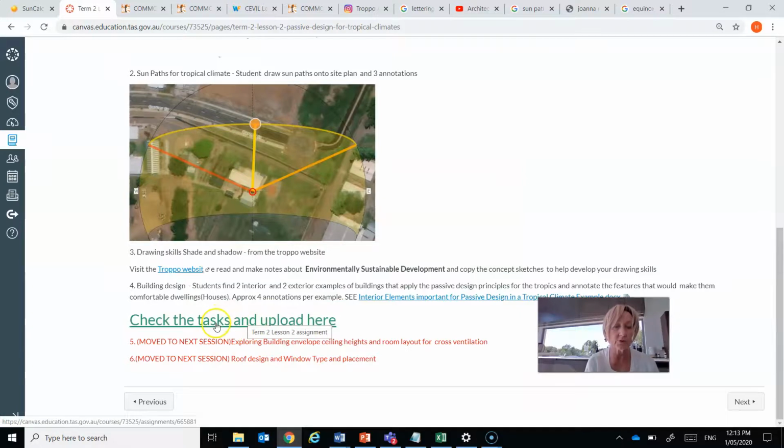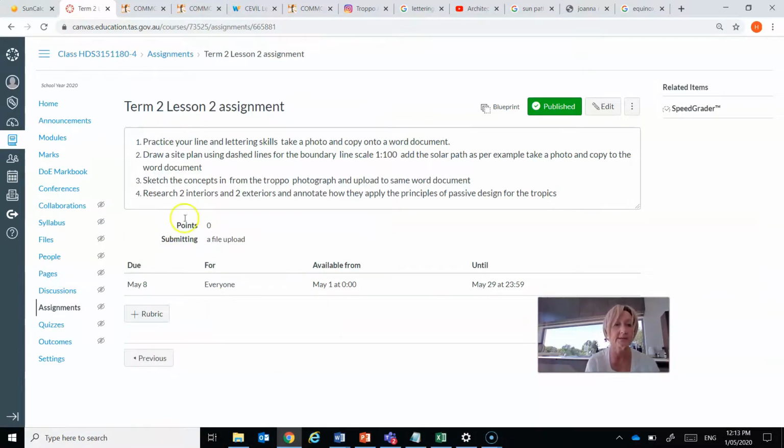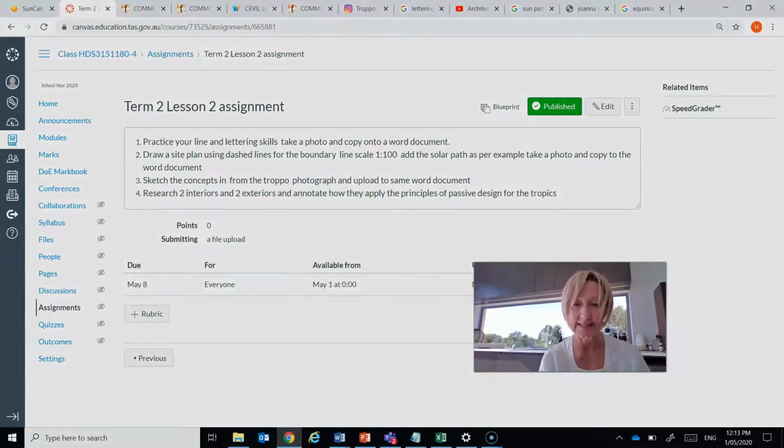If you go to this button, that's where it lists what you've been asked to do. So the lettering, the site plan, sketch the concepts, and then the research, the 2 interiors, and then you can upload that for your assessment. Okay, so that should do us for today.